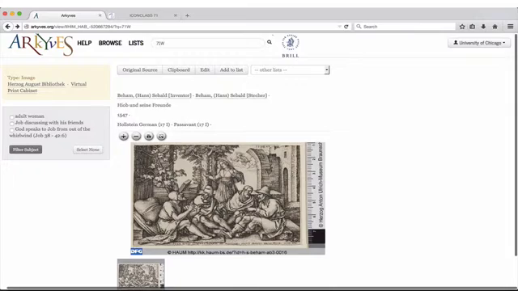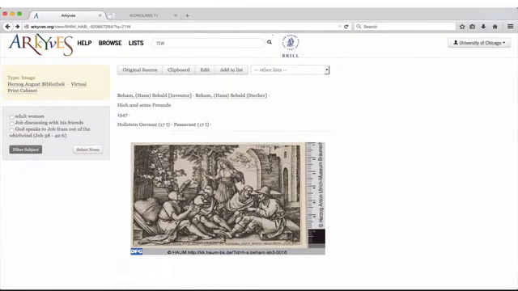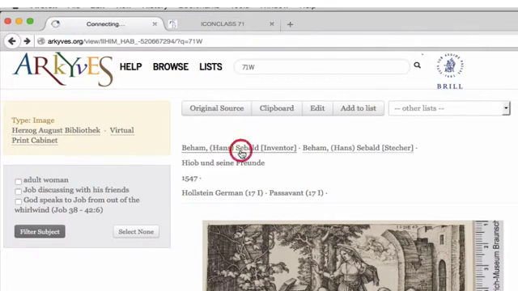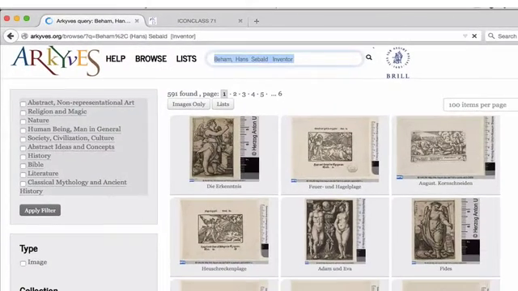Now, let's suppose I develop an interest in the artist who made this print. I can just click on Hans Siebald Behm's name here, and it will bring up all the prints by that artist. Again, though, Arkyves isn't just a tool for art historians or for people who need images. It's also a tool for texts.